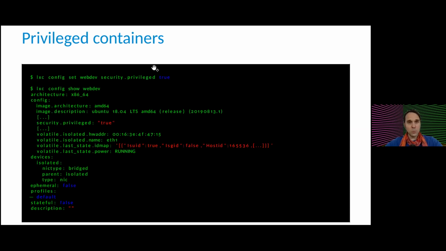I mentioned privileged containers before. There's a configuration setting to check if a container is privileged and to make it privileged in case you need it. There are a few things where you can't get the permissions right with non-privileged containers, and that's how you set the configuration option: LXD config set, container name, and what you want to set. With config show, you're getting all the configuration options.